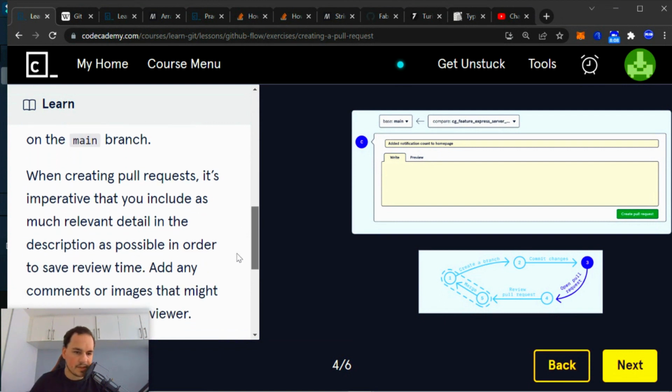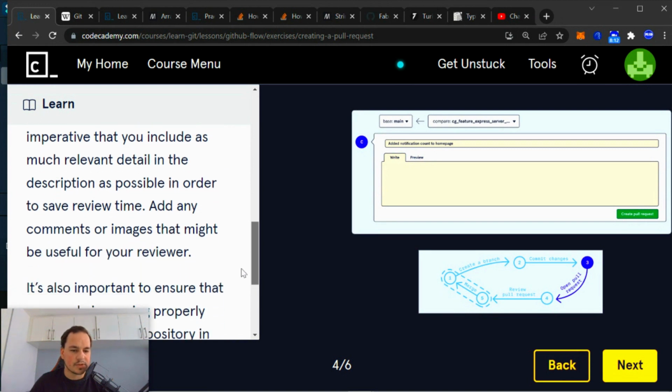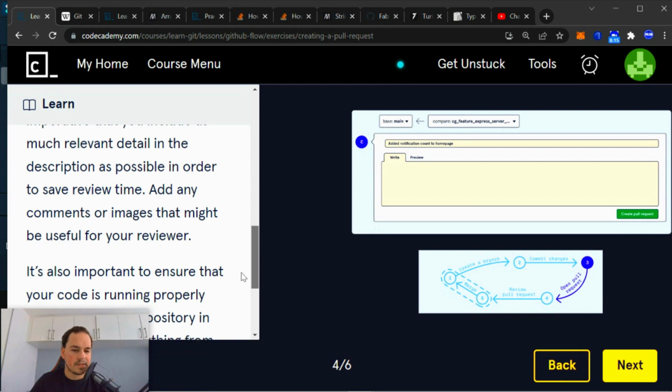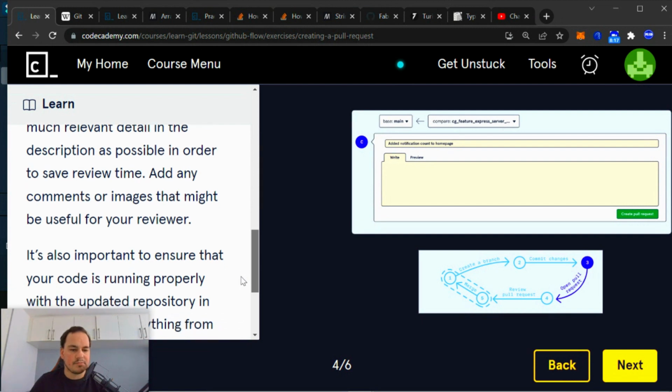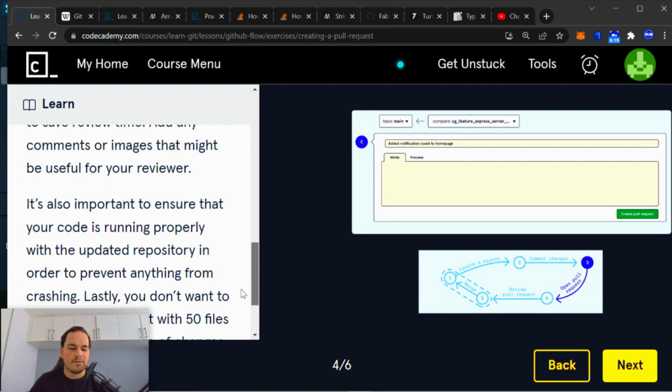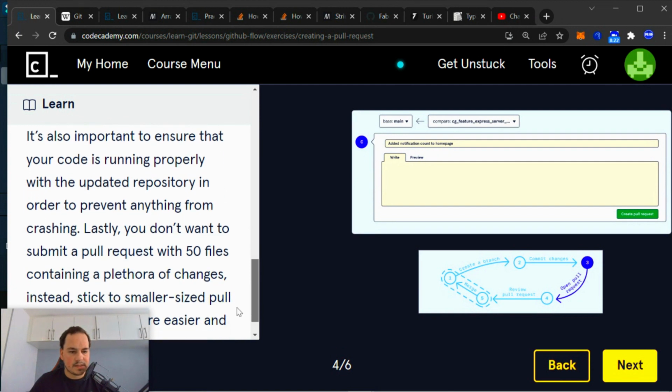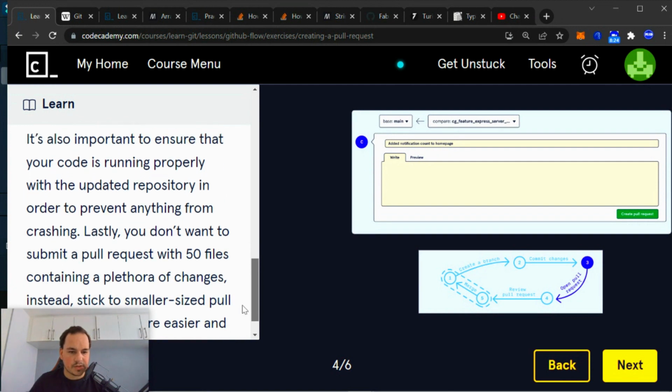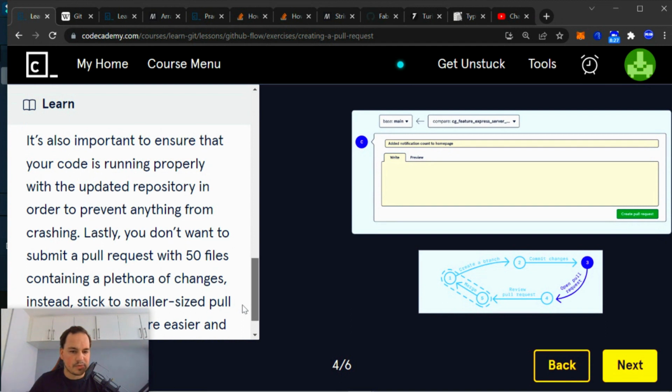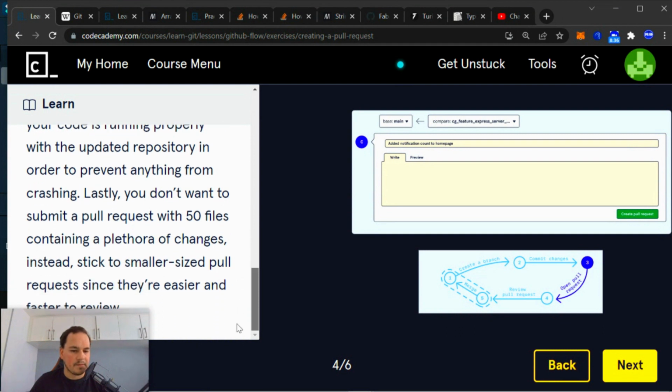When creating pull requests, it's imperative that you include as much relevant detail in the description as possible in order to save review time. Add any comments or images that might be useful for your reviewer. It's also important to ensure that your code is running properly with the updated repository in order to prevent anything from crashing. Lastly, you don't want to submit a pull request with 50 lines containing a plethora of changes. Instead, stick to the smaller sized pull requests since they're easier and faster to review.